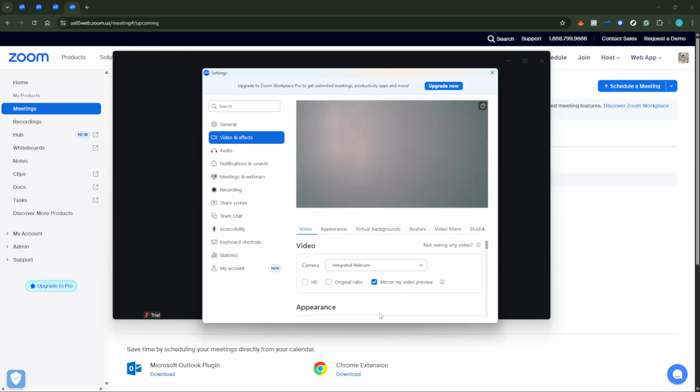Within the settings, you'll find options like Enabling HD, which gives you a clearer, sharper image, though it might use more bandwidth. You also have the option to mirror your video, which can make it feel more natural when you're showing something on screen. If you want to look a bit more polished, try the Touch Up My Appearance option. It subtly smooths out your image for a more professional look.